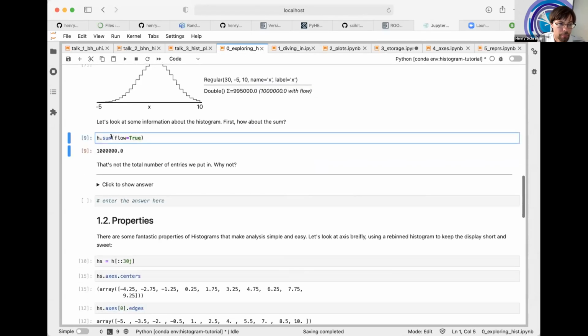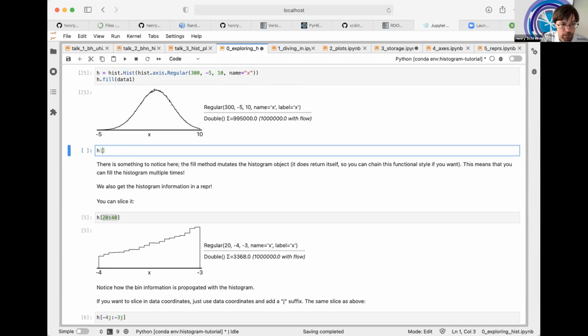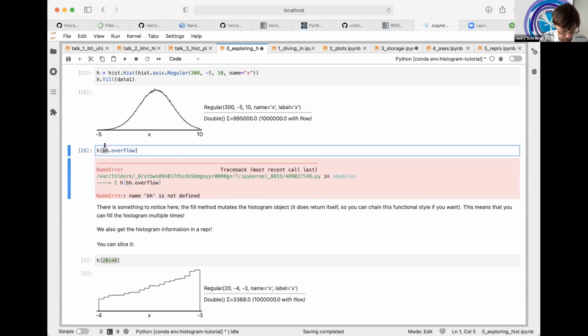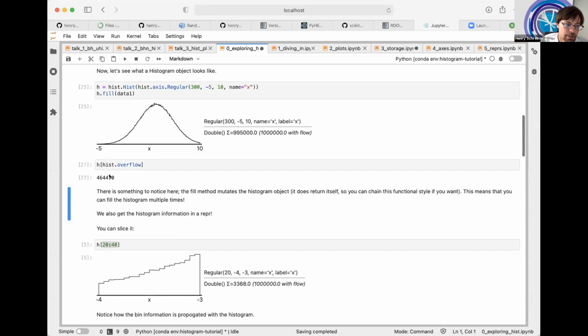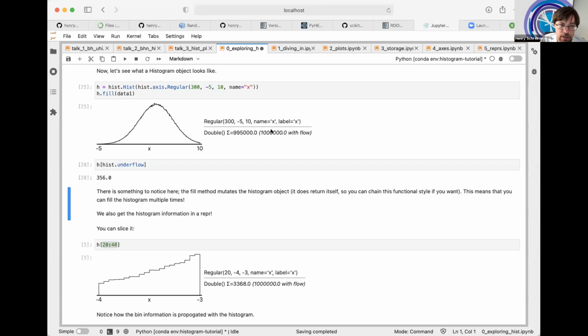But even though when I filled this, well, I should actually fill this one. Some of these actually do fall outside this range, especially right here. You see there's definitely some things in the overflow bin. So if I look at this h dot, well, hist overflow, you'll see that there are actually some entries in this overflow bin. Let's see if there's any in the underflow bin. There's a few in the underflow bin as well. So it keeps track of those.